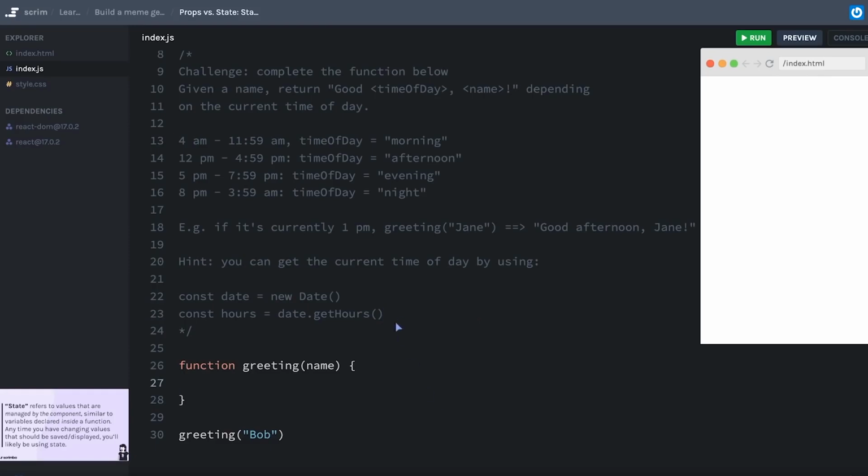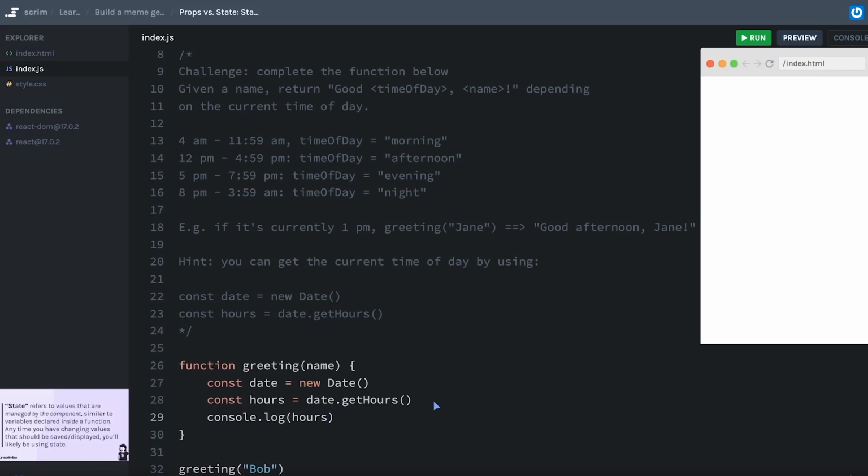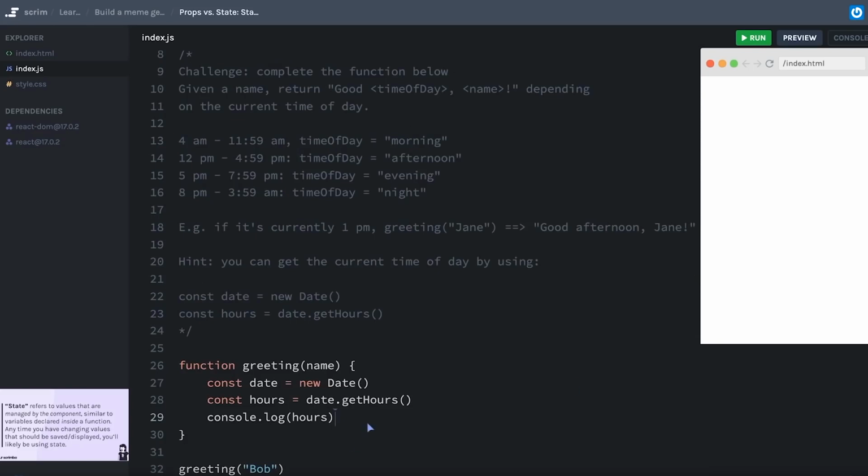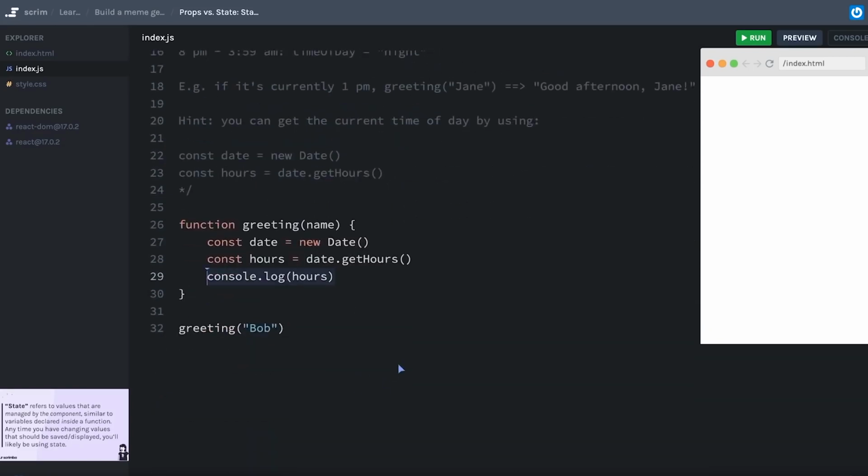Now, I won't spend a bunch of time talking about the logic of this. We'll just put in a solution here and then talk about how this equates to state in React. I have the number of hours now. If I console log those hours, it's 12 p.m. my time, so my answer should say 12 there. Yep. So I will type out some logic that I think will just kind of intuitively make sense.